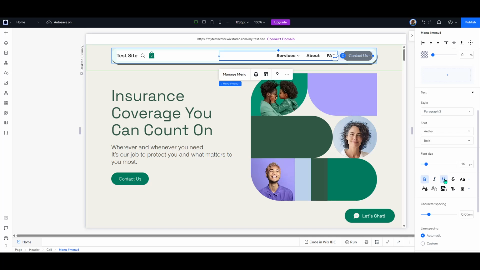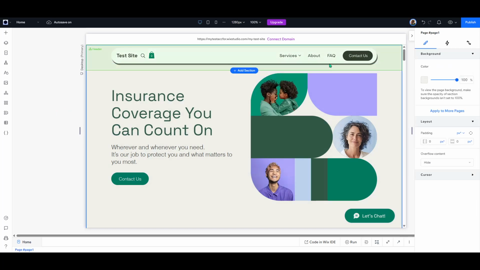If you change your mind, you can always return to the same text area and pick another option, or use Undo to revert. For a cohesive look across your site, try to keep your menu font consistent with your headings or brand typography, and make sure it feels readable at smaller sizes. And there you go. That's all you need to change the menu font on Wix.